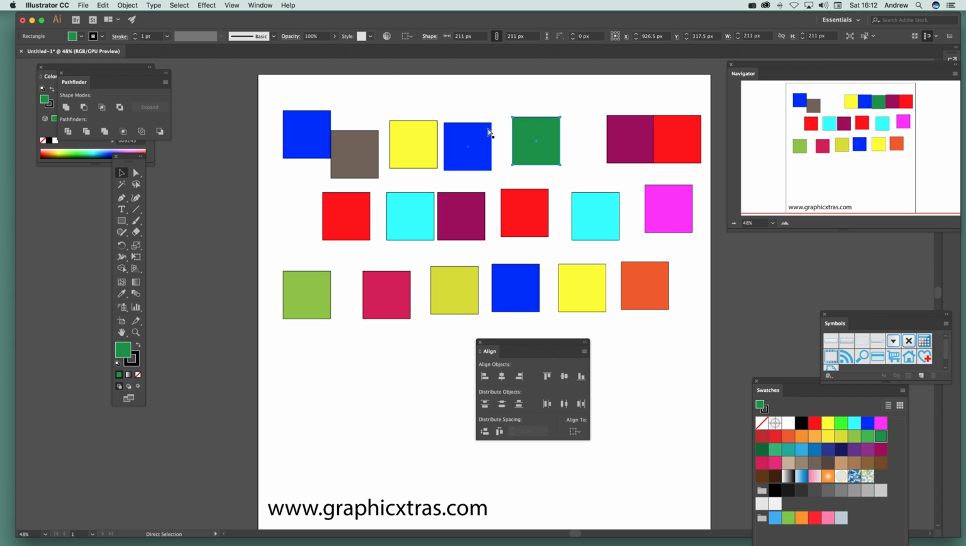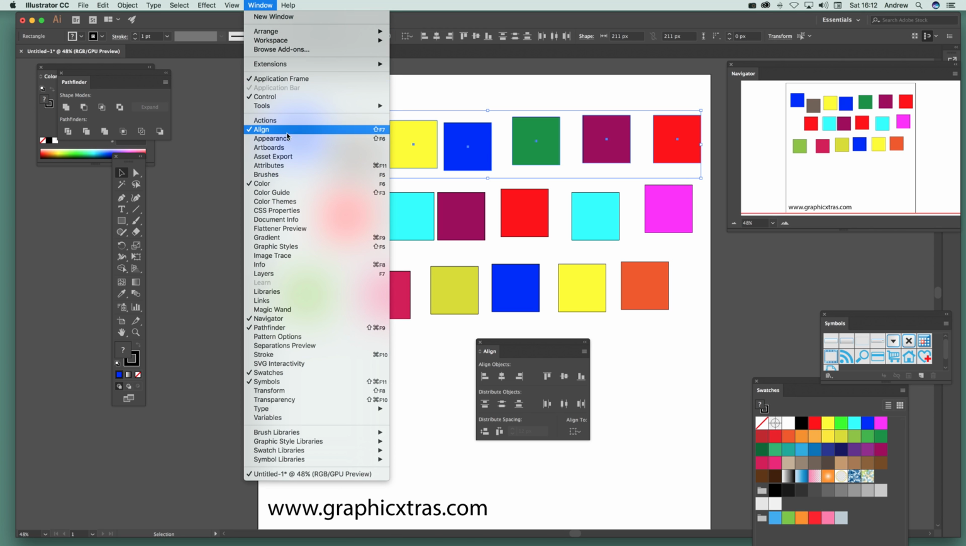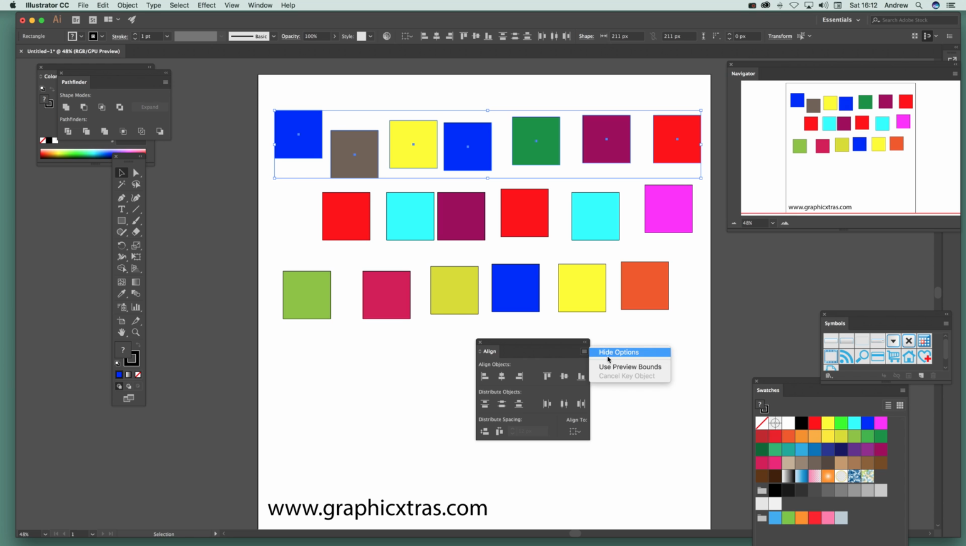Well, let's quickly go back to there and just select those designs there. Just select all that row and then go to Window and Align. There's an option here, hide options, but you want show options for this align. So show options, and then just go down there, align to key object. And you see key object, it highlights that key object.